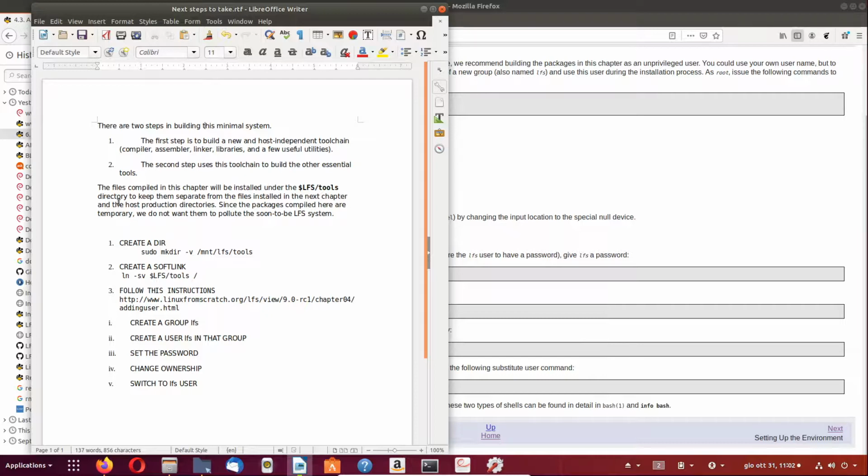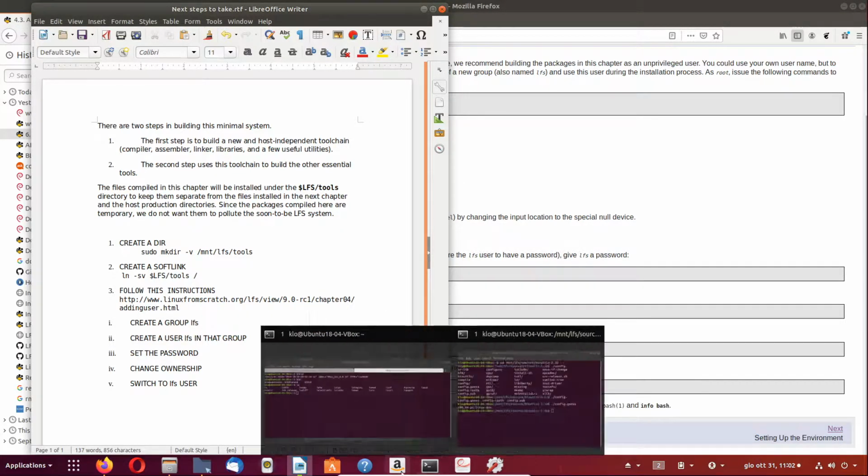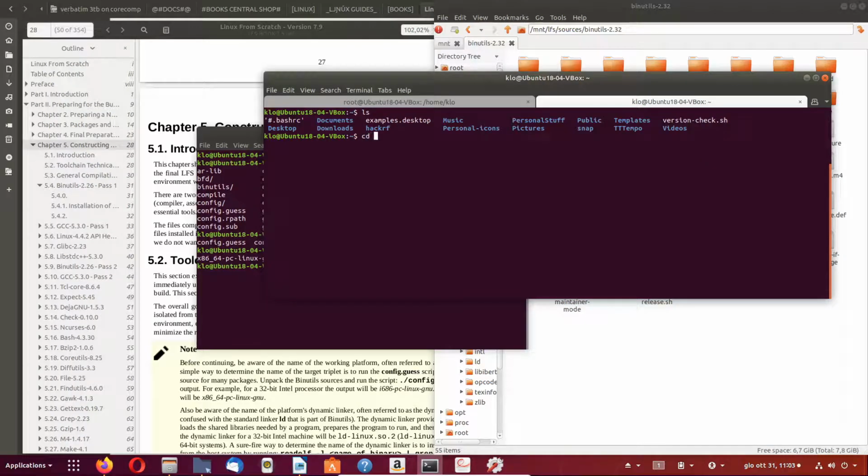So to do that, we go immediately to create this directory here, tools, inside the LFS path. So we do that. We go back to, okay, we start to LFS. So here we have to create another directory.